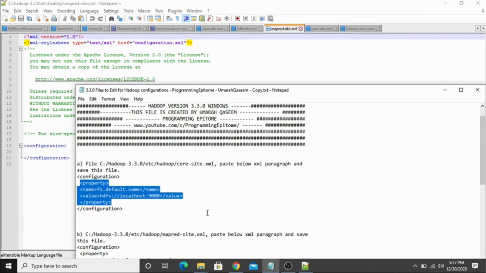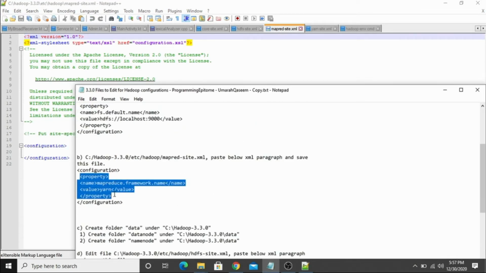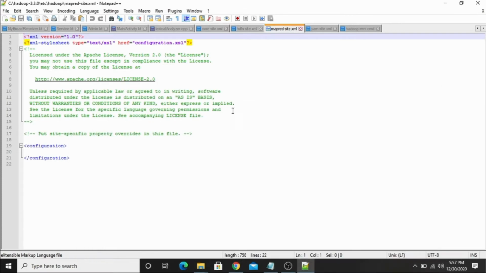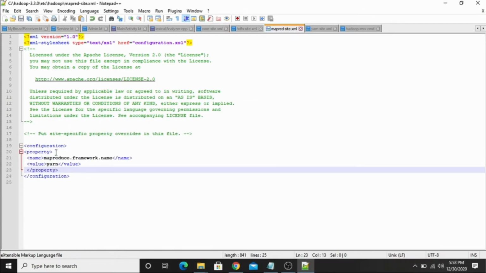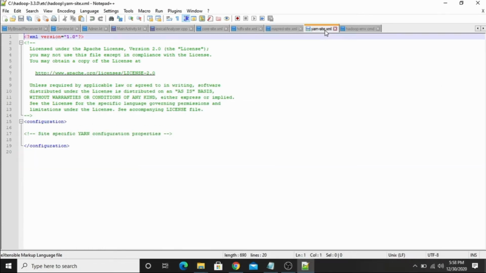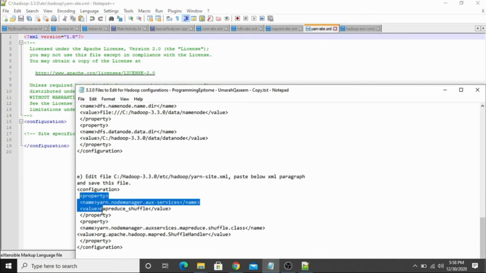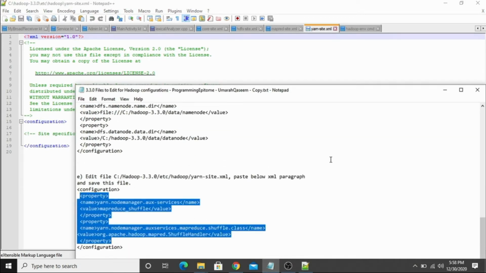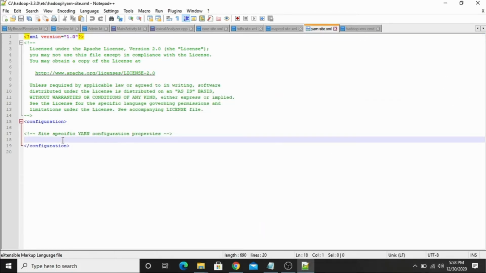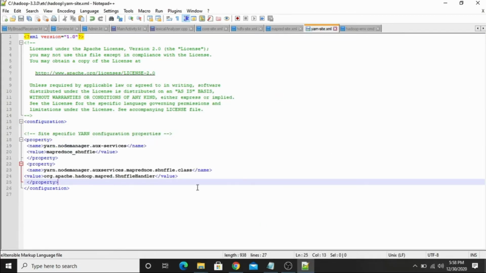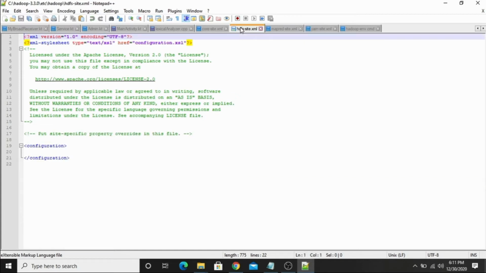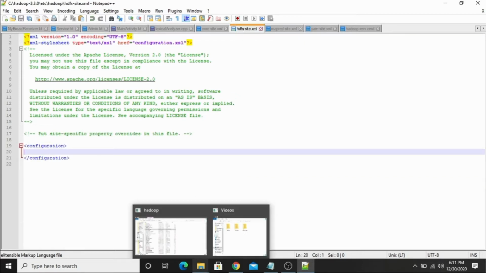Now let's move toward the mapred-site.xml. Copy this property and paste it here. And then let's edit yarn-site.xml. We will paste these 2 properties here. Then save it. Now let's edit hdfs-site.xml.